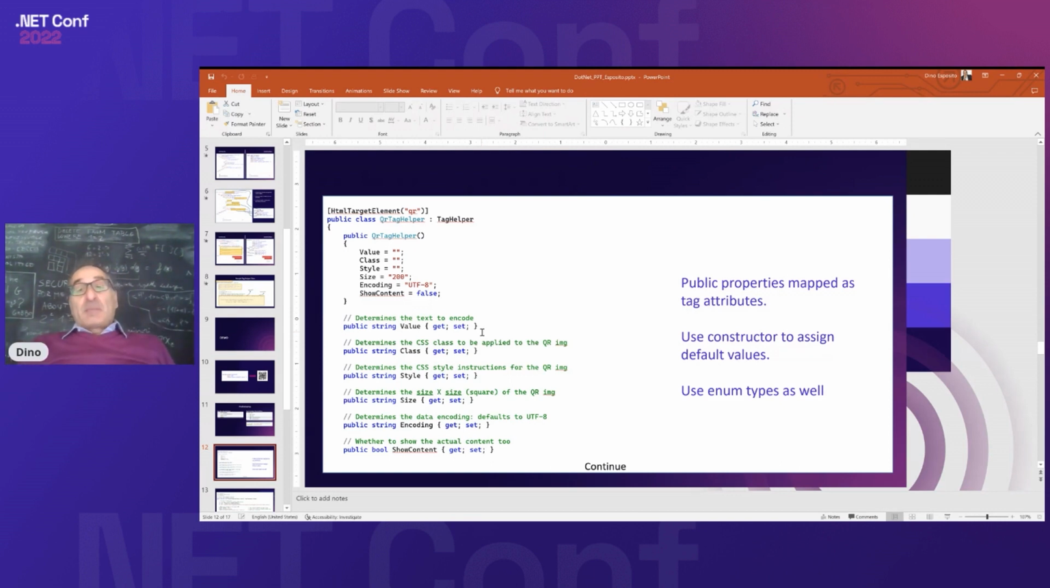Those public properties are mapped as tag attributes. So you can use enums, and you use the constructor to assign those properties a default value. For example, our QR code has a default size of 200 by 200, is encoded as UTF-8, and doesn't show content. Show content, in the logic of this example, is whether or not you want to see the actual text, GUID, whatever it is, printed under a small line below the image of the code.